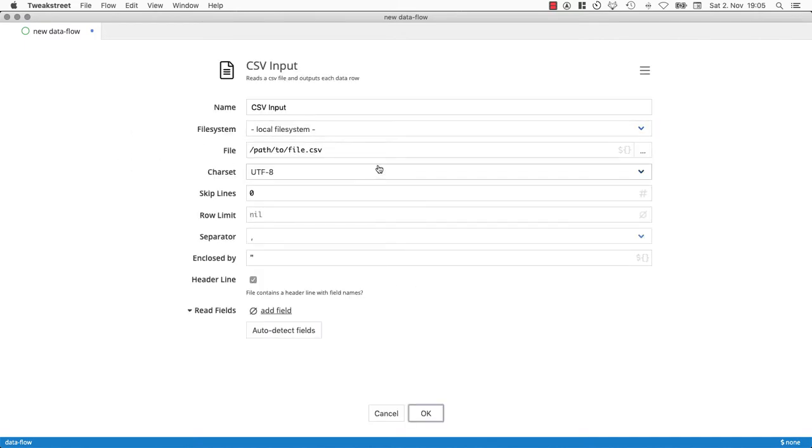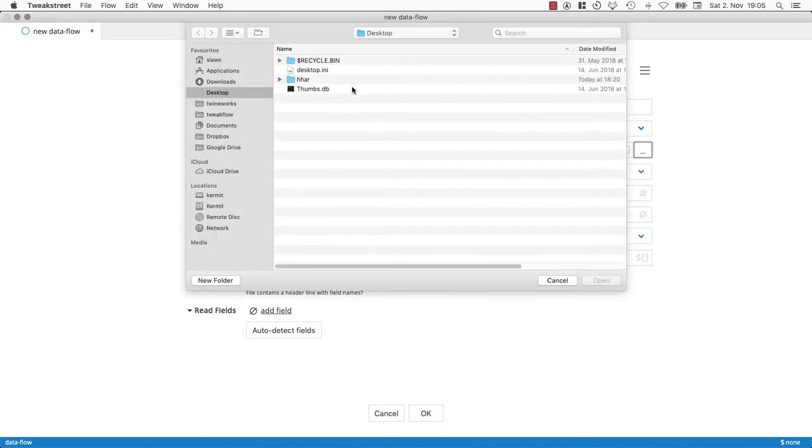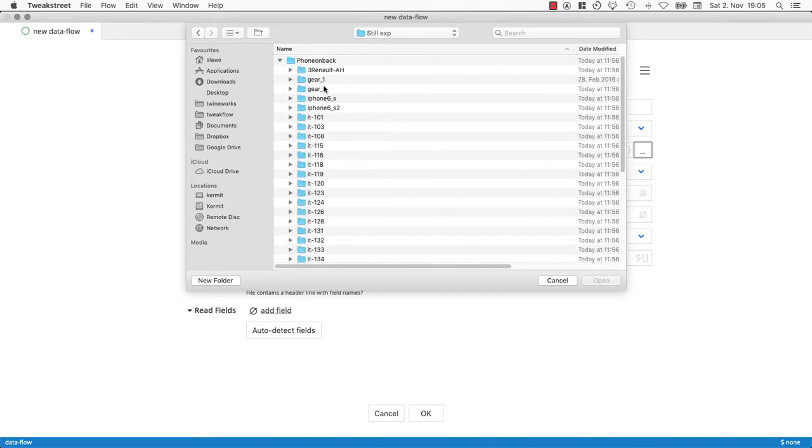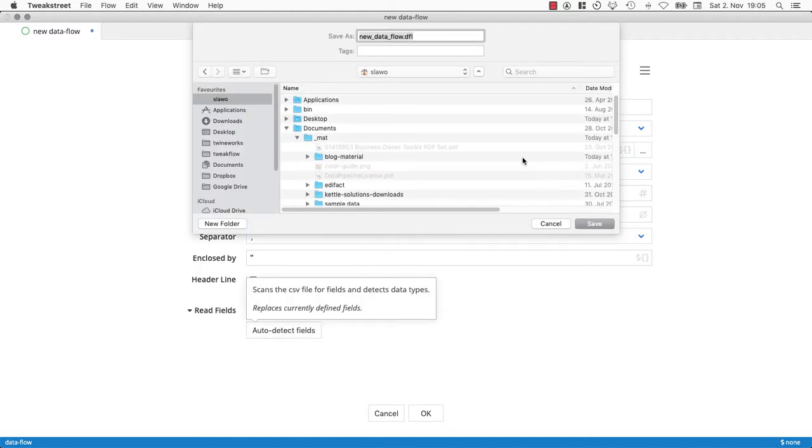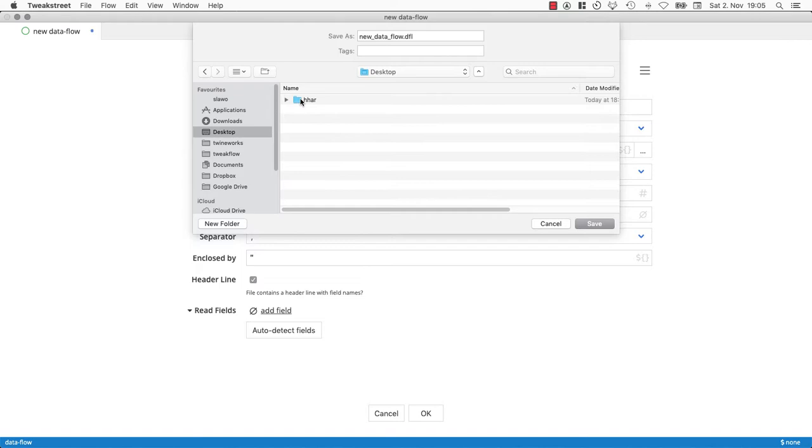So we're going to need a CSV input to read any of these files. I'm going to just pick any one of those, maybe an iPhone one, just to see what we have. Oh, it wants me to save my file, so let's do this. Let's save it as load CSV.